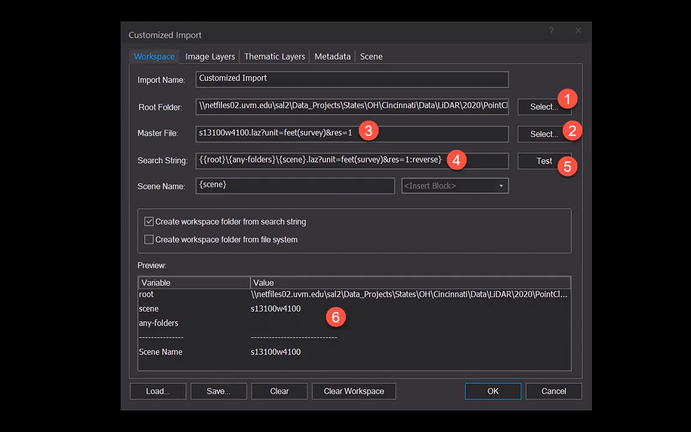So step 1 is selecting the root folder that contains that entire collection of the LiDAR point clouds. Step 2 is the master file. This is a representative file of the data set that I'm working with, so in this case, it's a LiDAR point cloud. Step 4 there is specifying the search string. I've added some additional information in here, and this is really wonderful.